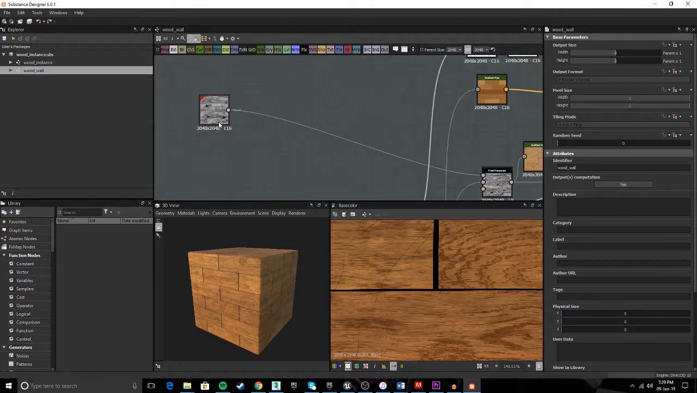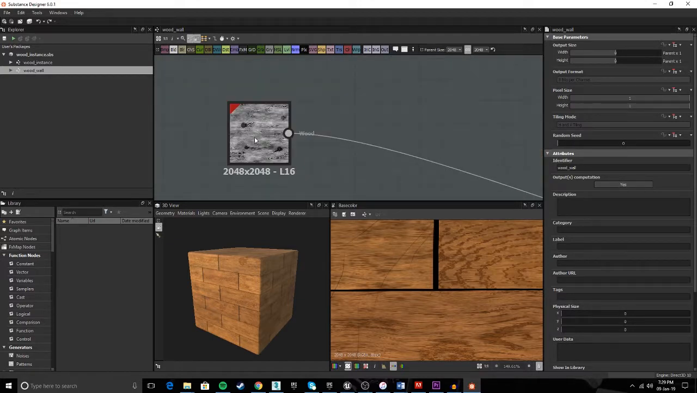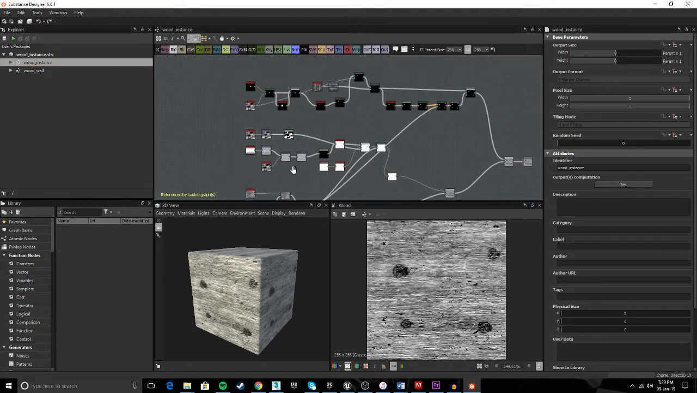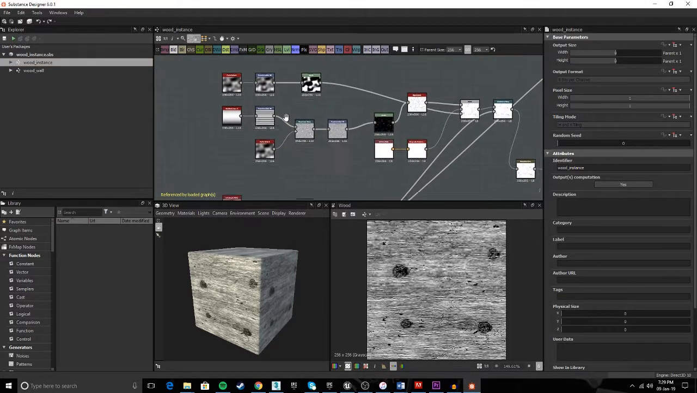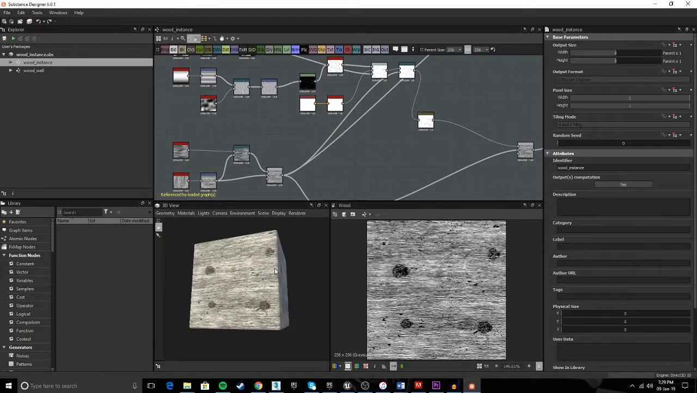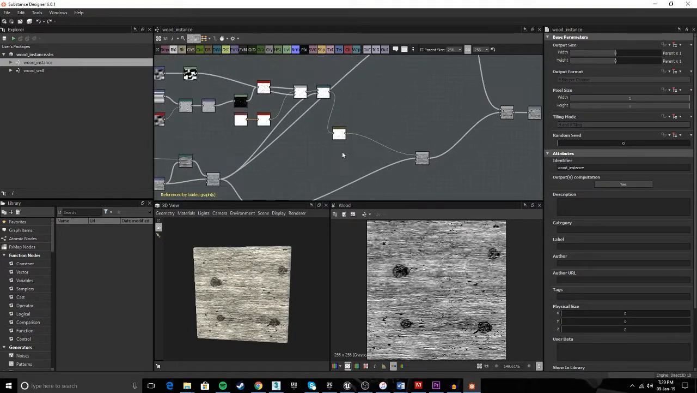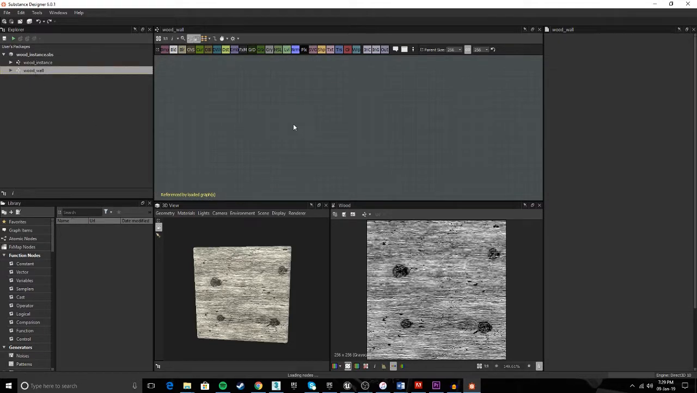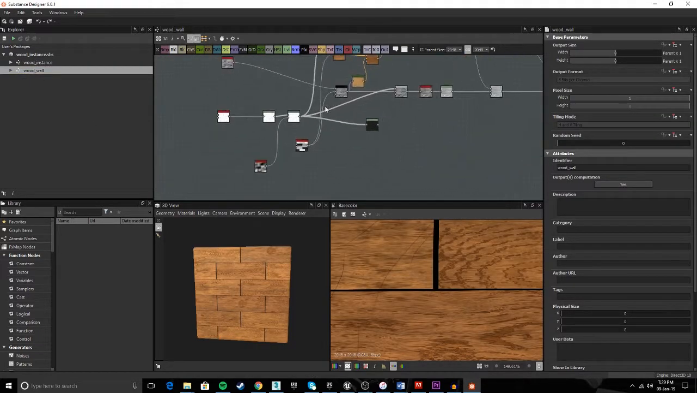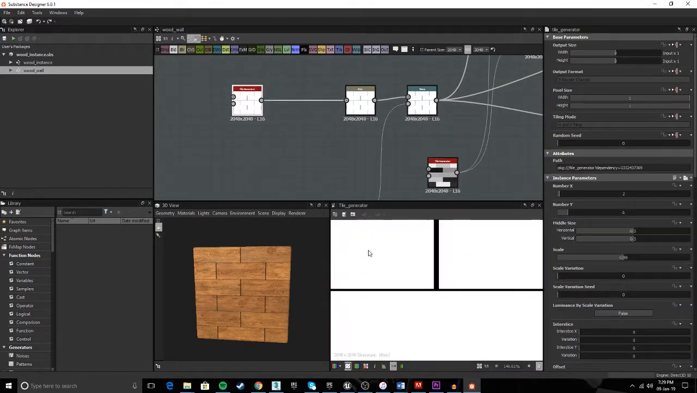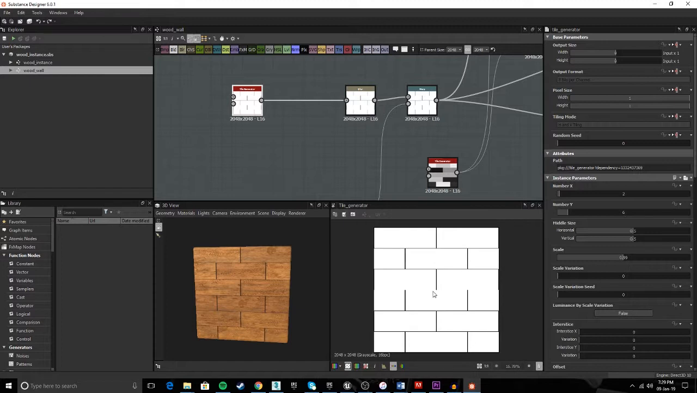So I started off with this wood instance which I made in itself. This was made using some shapes, some noises, a few directional warps to make the wood look warped, and I brought that into this. So from here I made a tile generator, which was obviously for each of the tiles.